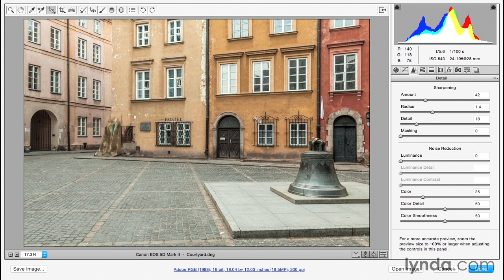Within minutes, we can apply a number of simple but non-destructive adjustments in Camera Raw to really help our images stand out.